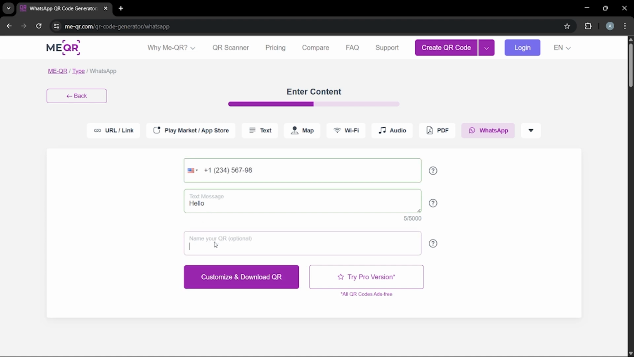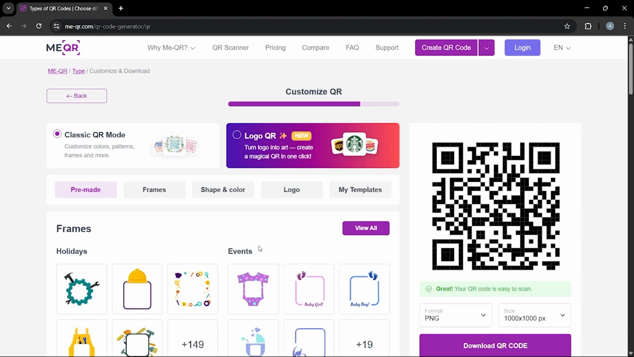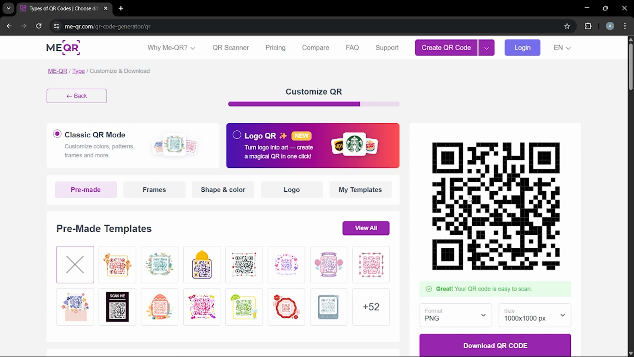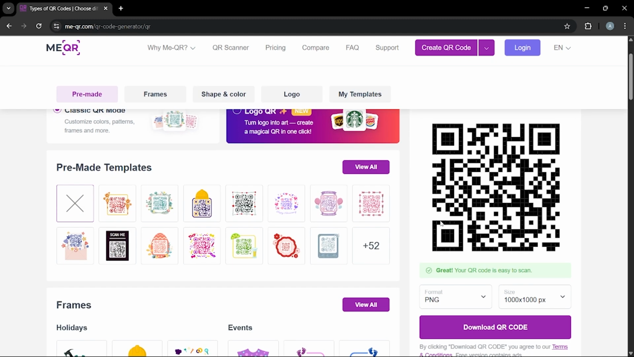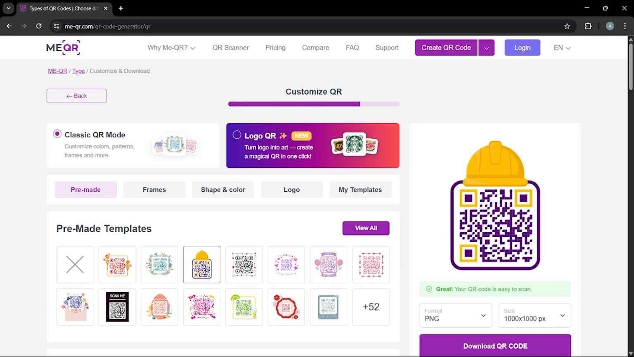Now once you do that, you can name the QR as well, and just simply hit customize and download QR. Once you do that, a QR has been generated, and if someone scans this QR, they will be directly redirected to that particular chat with that text message that you have written, and you can directly download the QR or even customize it as per your need.